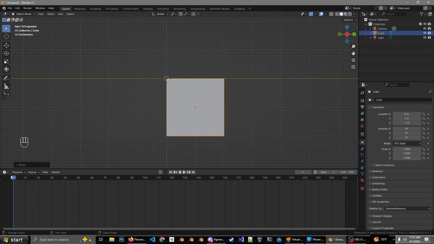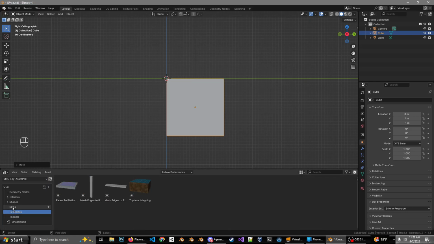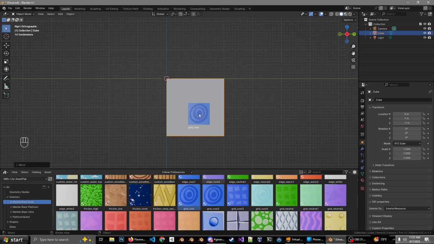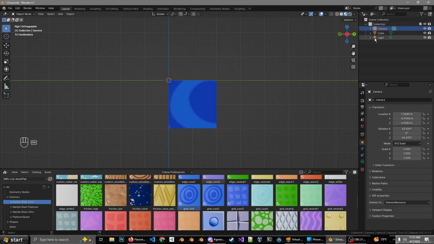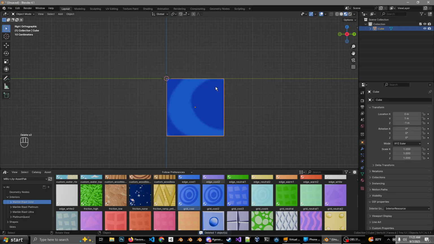So let's go to our asset browser. MVU Lily Asset Pack, Interiors, Marble Blast Gold, and let's just put our grid cool on there. You might notice we see nothing. We forgot to go into material preview mode. There we go. I just realized we're going to put the camera and the light on here. Okay, back to the cube.